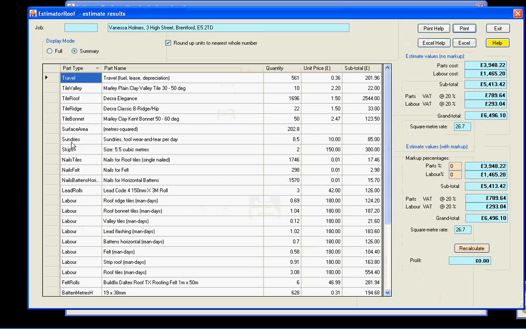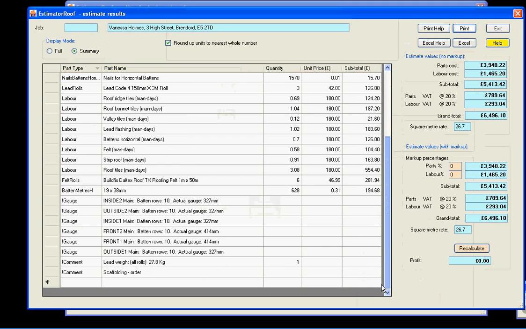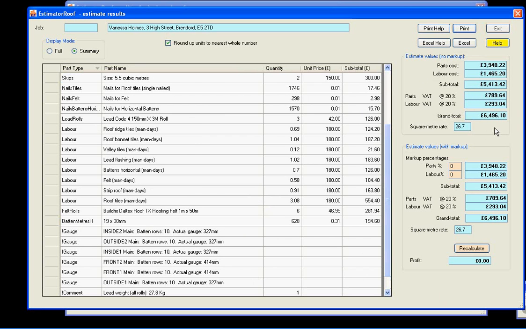So you've got your parts, you've got your quantities, unit prices, you've got your labour breakdowns here, you've got your number of batten rows and the gauge to achieve those batten rows here as information. You've got over here your parts and labours totals. You can click Excel to see the results. Now I won't do this because this was demonstrated on the rectangular roof screen, the same as the percentage markups. And on the rectangular roof screen I also demonstrated how the full mode here gives you a complete breakdown of items per roof face.